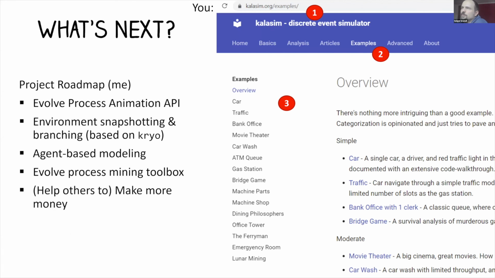So what's next? Giving you a quick idea about the roadmap of kalasim itself. We want to improve the process animation API a bit. We're currently working on environment snapshotting and branching using a library called Cryo. We're also digging into agent-based modeling. I think this is a very exciting topic. Clearly, the process mining toolbox needs some enhancements and improvements. And most of all, we simply want to use it more because I think it's just a great library and we can already do so many things with it.